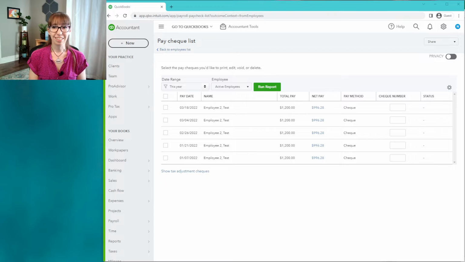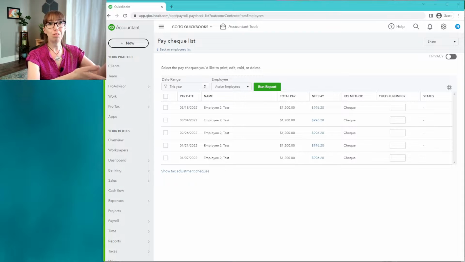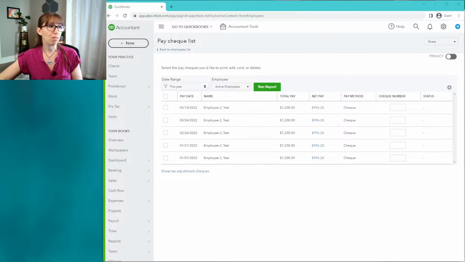Let's get started. So what I have here is an example list of paychecks for a fake employee. And it's really simple. They're getting $15 an hour, 80 hours of pay.